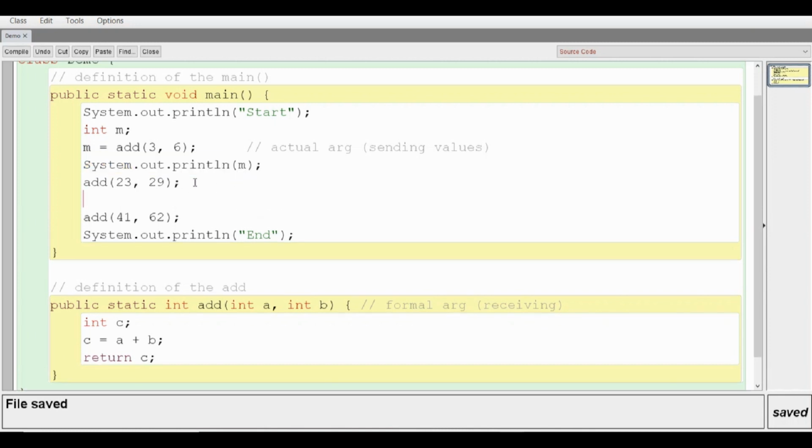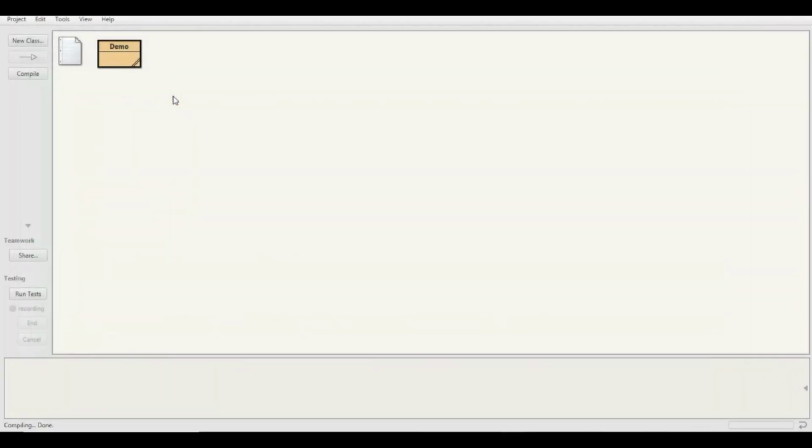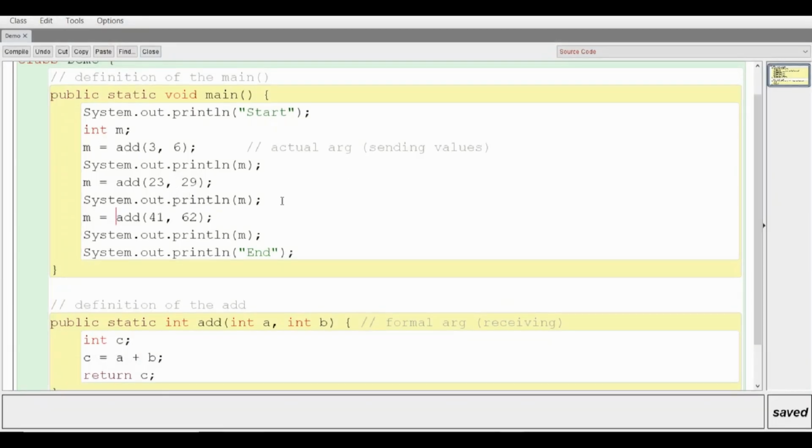If I use a statement like this and a statement like this, and I put the values as M is equal to, then M is equal to again, what is going to happen now? In the first one, it is going to display M as 9, then 52, and then 103. Let's run this program and see how things happen. See, it displays start, and then 9, and then 52, and then 103. So these are the 3 M's that have been displayed. Please remember, M is actually changing every time you make a call. I hope this is very, very clear to you.